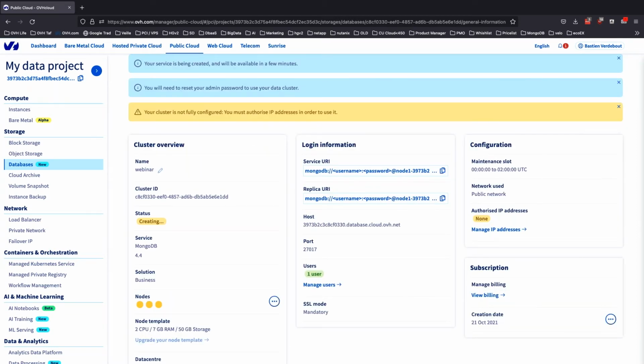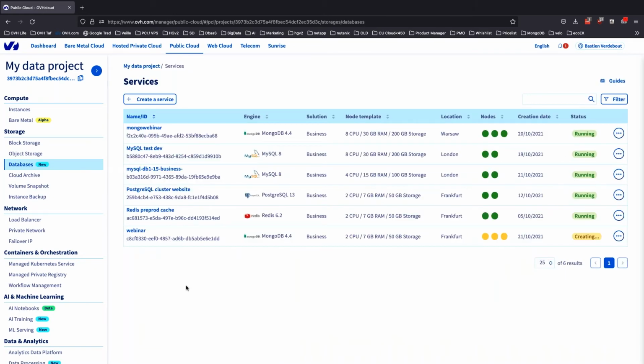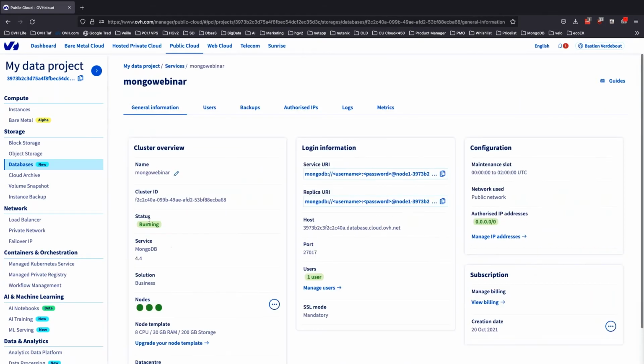OVHcloud will receive your request to deploy a cluster, and it will take up to 10 minutes to deploy, depending on the node size and the selected data center. Once the cluster is ready, I will go inside another one, for example, the one I started yesterday, Mongo webinar. Once your cluster is in status running, you can play with it. What does it mean? You will be able to configure it, create users, see your backups, and authorize some IPs.